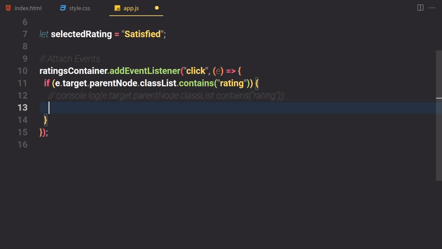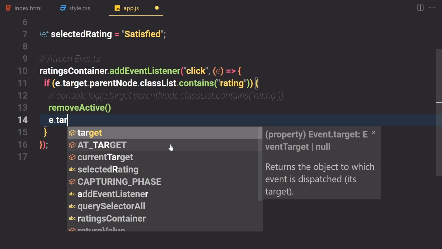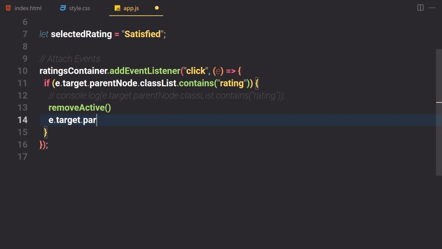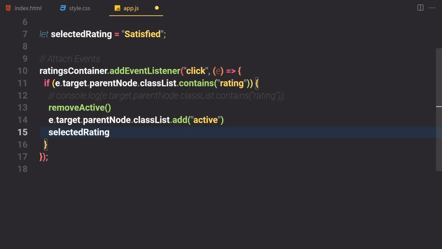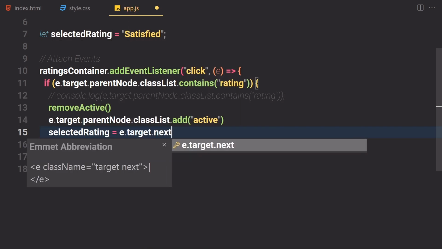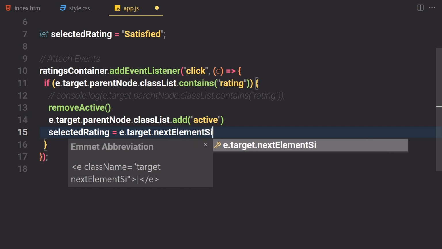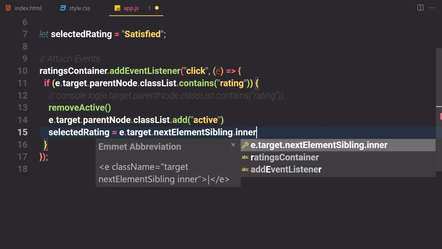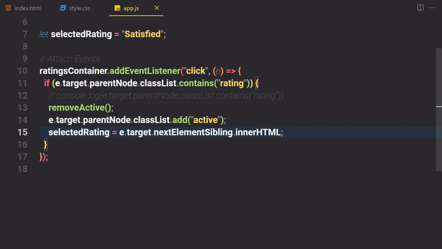So let's comment this line out, and we are going to be passing our function, which we are going to be creating in just a second, like removeActive. Okay, so we are going to be passing our function, and then we just have to use e.target.parentNode. You know what, I'm going to place that right here. Instead of contains, I'm going to write add, and let's write active instead. And then selectedRating, which we've created as a variable up above, will be equal to e.target.nextElementSibling.innerHTML, like so. It will be equal to that.